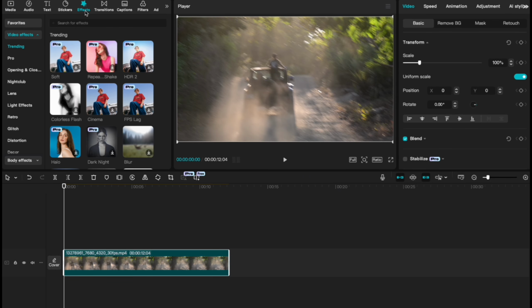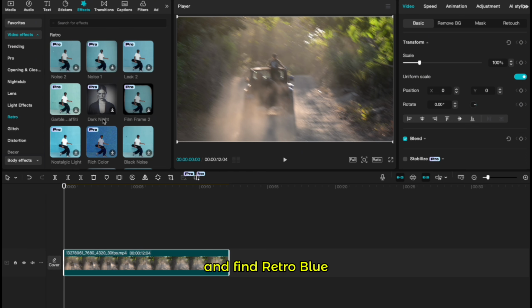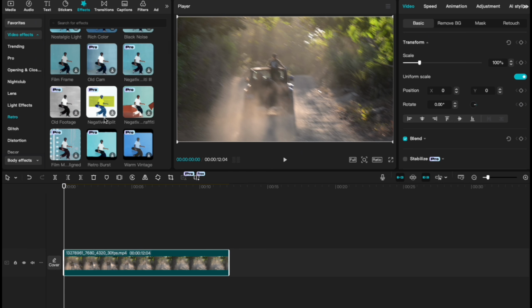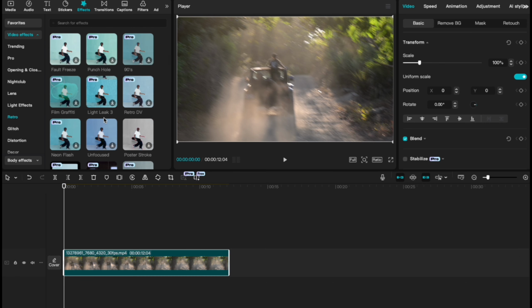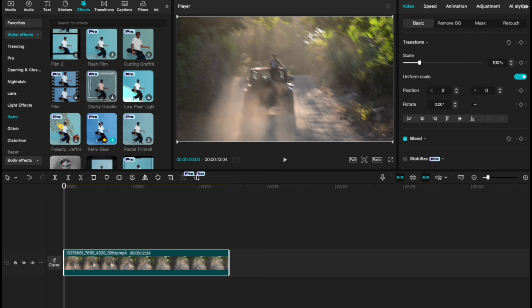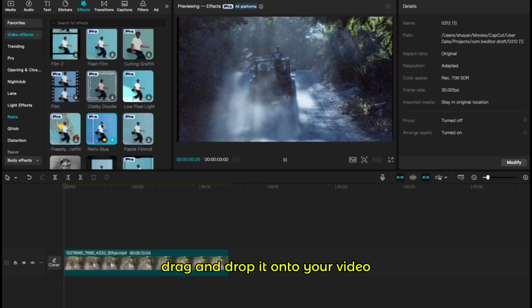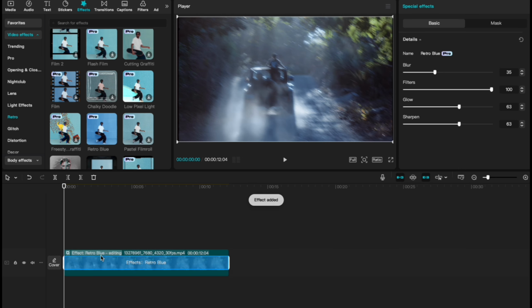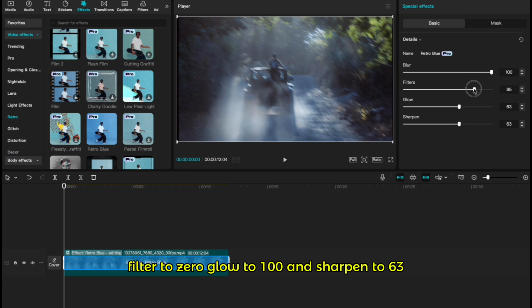Go to Effects, then Retro, and find Retro Blue. Drag and drop it onto your video. On the right panel, set Blur to 100, Filter to 0, Glow to 100, and Sharpen to 63.